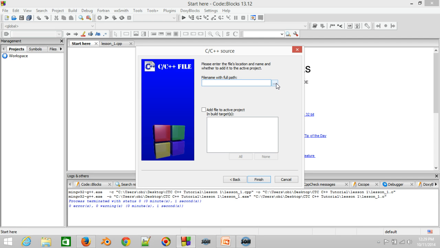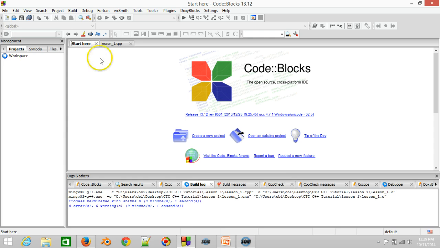You could create a new folder, you give the file a name. I'm calling my file lesson 1. You can do the same or you can name it whatever you desire. You hit finish and you're good to go. I already did this process, so I'm just going to hit cancel.